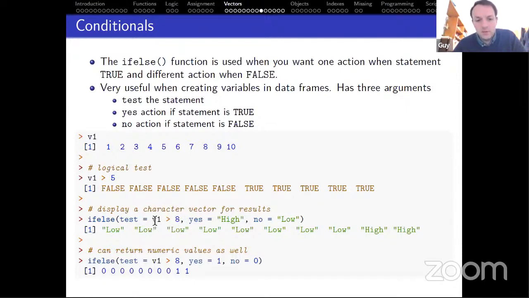So here we're going to use v1 is greater than 8, and we want to return the text high if v1 is greater than 8. So for the 9th and 10th elements, and no if it's less than 8, or if this is not true, right? If v1 is not greater than 8. So ifelse allows us to create these categories, and we can either do it returning text, or returning numbers. In this case, we used 1 and 0 rather than the text low or high.